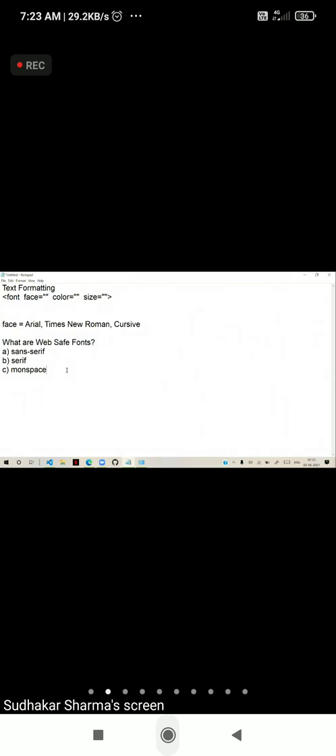Without a font, there cannot be a computer or software. So any operating system will have some default fonts. You cannot delete them also. These are called web safe fonts. That means if any font you applied and that font is not available, it will take this font. So that is font face.